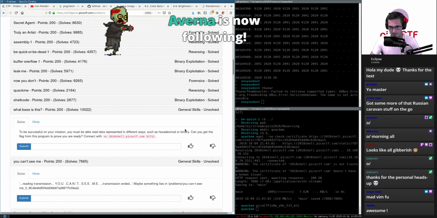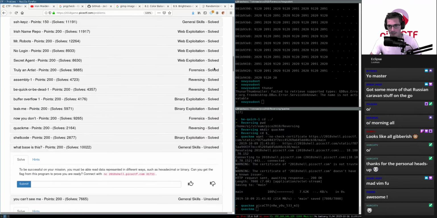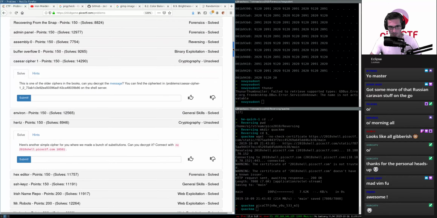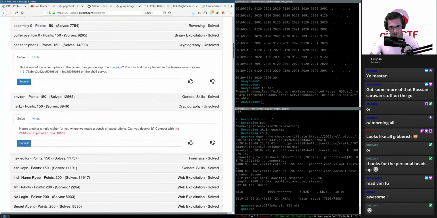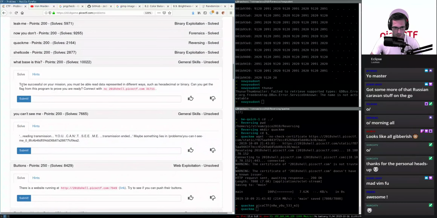Now we've got another general skills option coming. Should we go back to the... I hate crypto. There's only crypto ones up there. I think I'm just going to keep going. To be successful on your mission, you must be able to read data represented in different ways, such as hex or binary. Can you get a flag from this program to prove you're ready? Well, let's see, shall we?